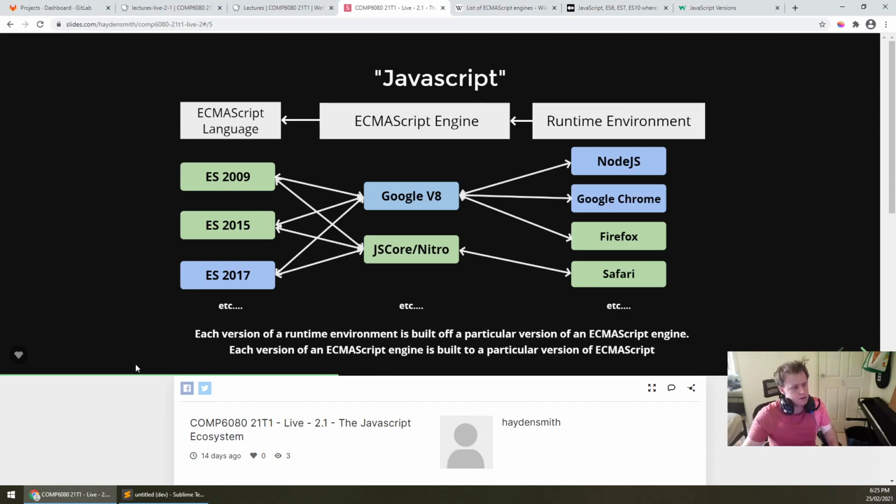But short story, runtime environments are typically what you actually use. ECMAScript engines are what actually does the churning. It's the machine that actually processes the JavaScript and makes it happen. And then they're all trying to implement a language definition based on a particular ES version. And again, just remember, each version of a runtime environment like Google Chrome is built off a particular version of an engine.